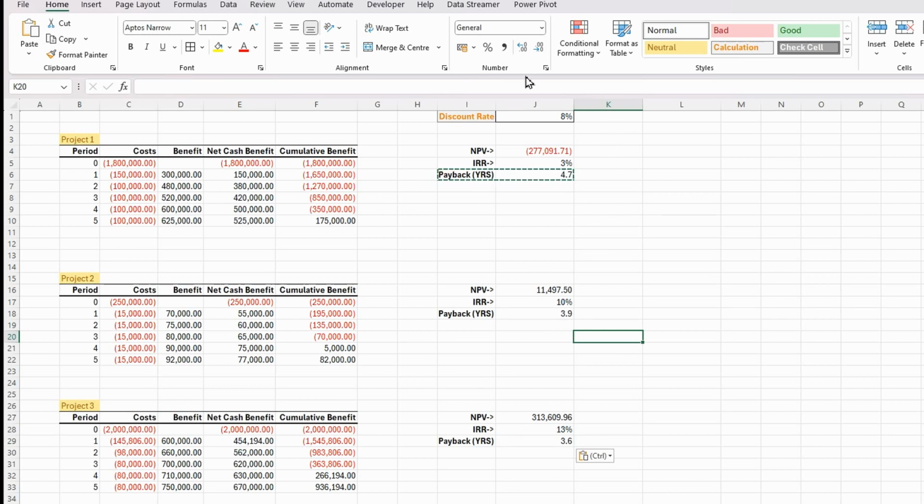So on project 1, we've got a negative NPV, we've got an IRR that's less than our discount rate, and the payback period based on the cum benefit is 4.7 years. As far as project 2, we get an 11,500 return on investment. Our IRR is greater than our discount rate, and the payback is in 3.9 years.